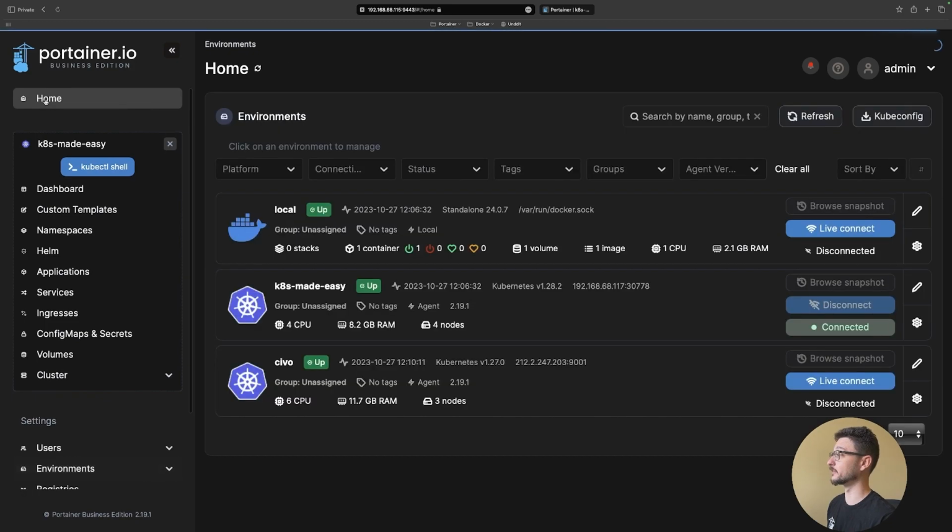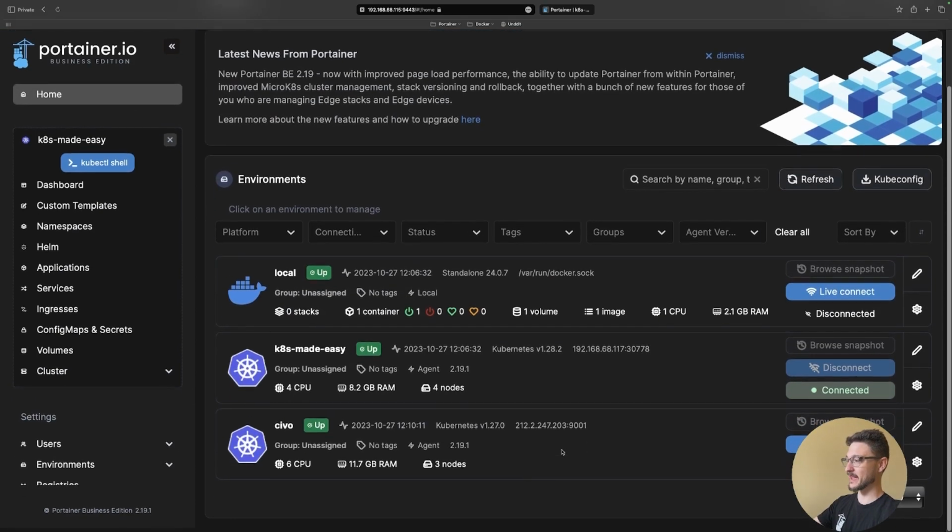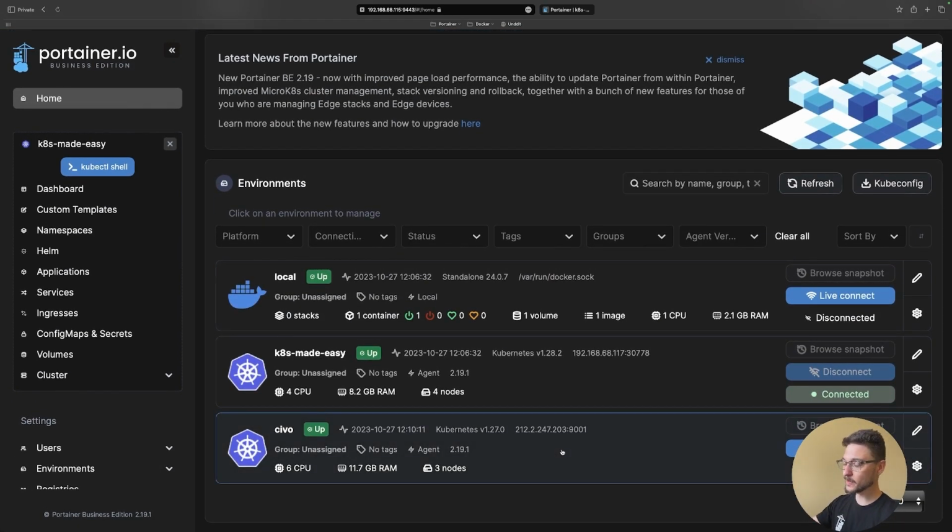So if I come up into home in the top left, bam, there it is. So we have our local environment, which is just our Portainer server. We have our MicroK8s environment, and now we have our Civo environment as well. And all of that was done just by using that API key. We didn't need to go into Civo or anything like that. It was all configured and managed via our Portainer environment here. Let's head back to our documentation, and let's see what's next.